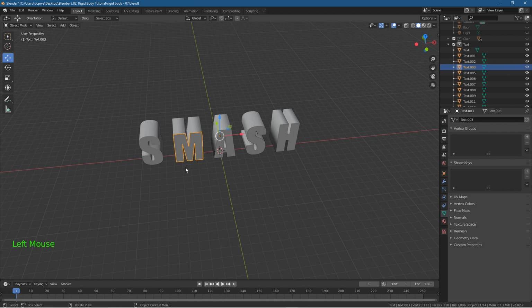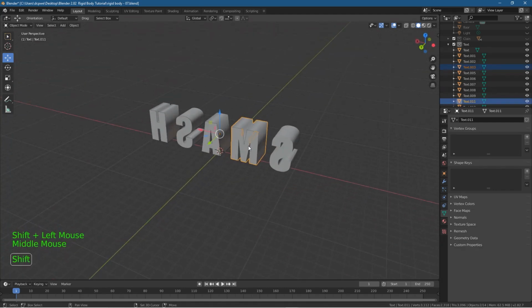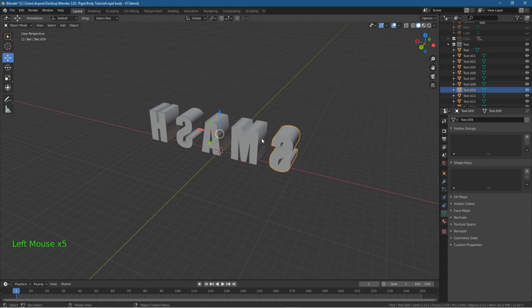I'm going to do the same with the letter M. So I'll select this, hold down the shift key, select the top part, and then select the back part and press Control J to join that. That is now one object. You can click it and it will behave as one object. We're joining those components together.